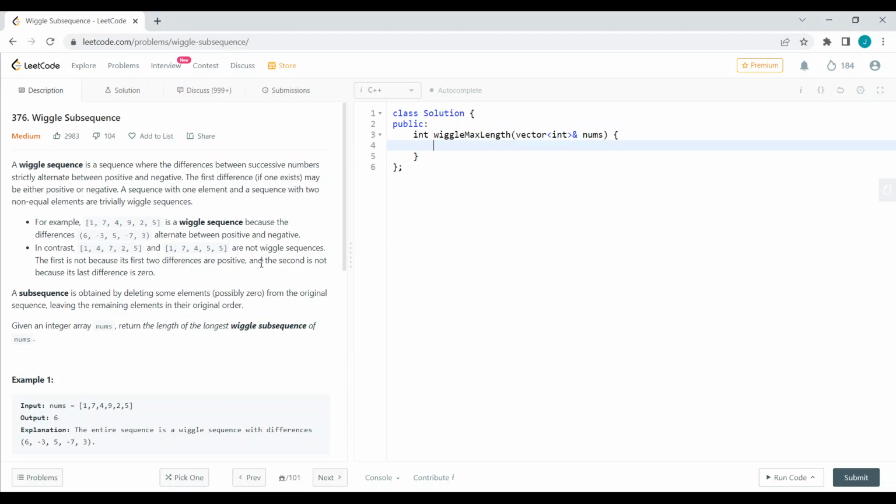Today let us solve the LeetCode's daily challenge. And the question is wiggle subsequence. A wiggle subsequence is a sequence where the differences between successive numbers strictly alternate between positive and negative. The first difference may be either positive or negative. A sequence with one element and a sequence with two non-equal elements are trivially wiggle sequences.